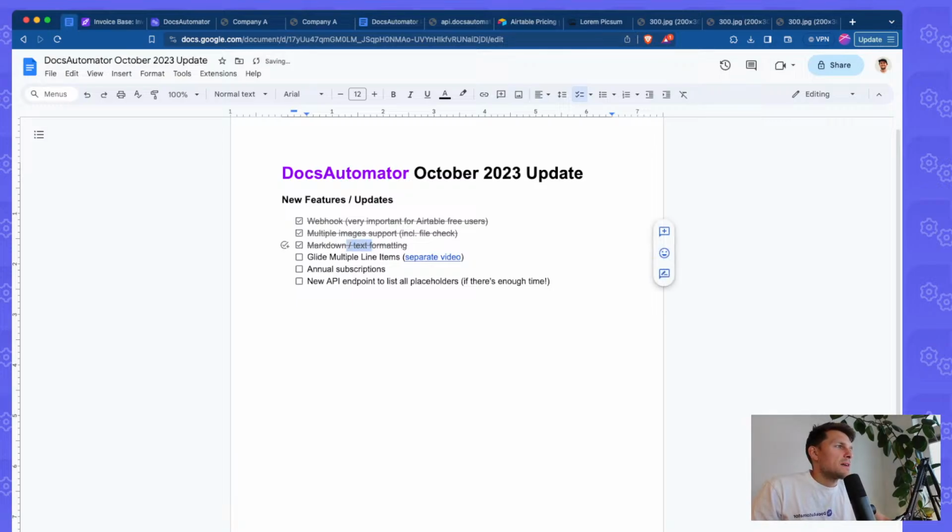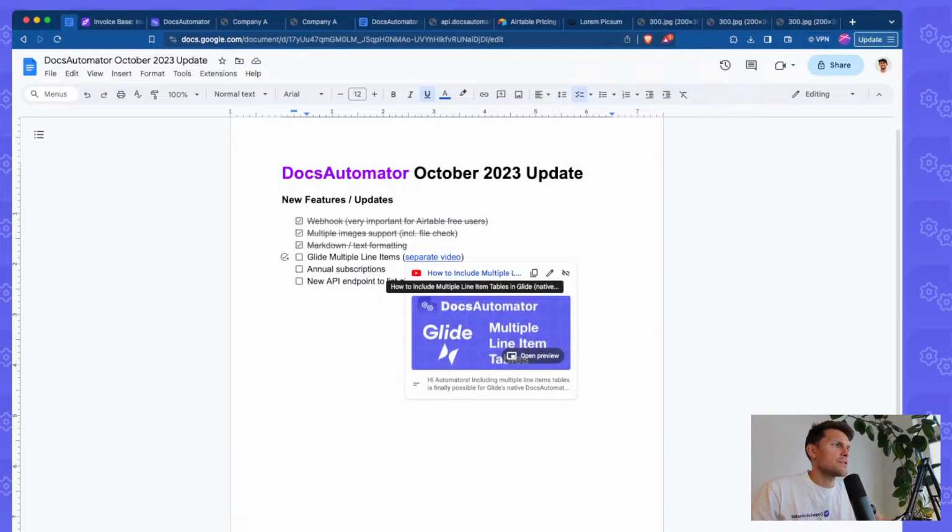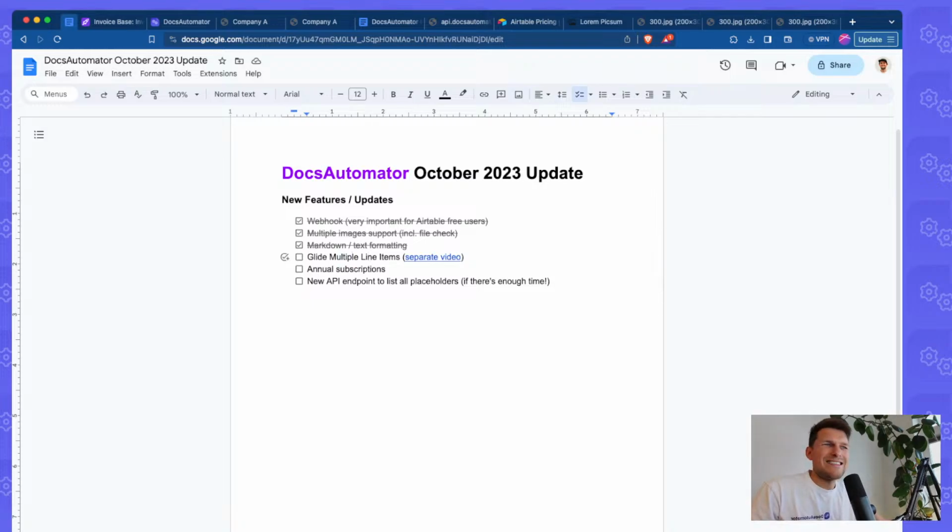There was Markdown, text formatting. Something I wanted to mention is that multiple line items are now available for Glide. Not going to go into it now. I just want to point to this video on YouTube that explains how to include multiple line items tables coming from Glide and what the syntax for that is. The syntax is a bit different from single line items, but this is now also possible and was sort of requested for months and many, many times in the Glide community. So very happy that this is finally there.